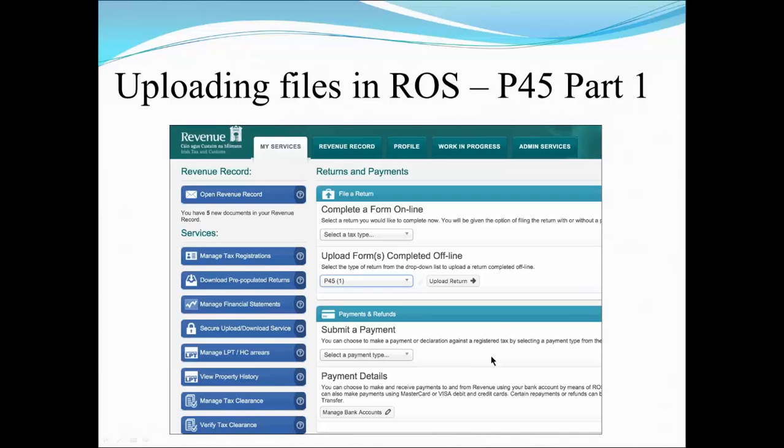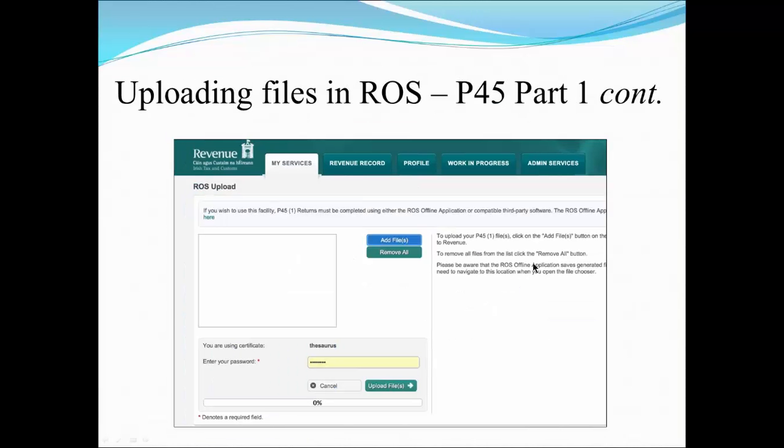Okay, so when ready, when you log into ROS, as just mentioned, you're going to go to My Services, and under the option to upload form completed offline, you're going to select the option P45 and 1 in brackets for a leaver, and simply click Upload Return. This will bring you through to the following screen, and all you do now is click Add File and browse to where you saved that P45 file to.